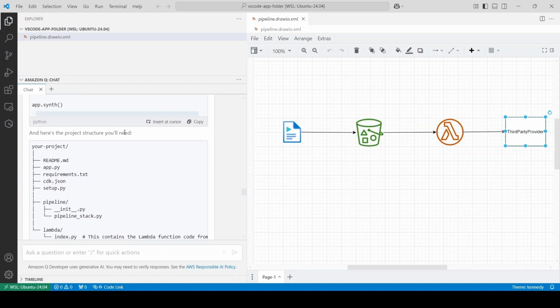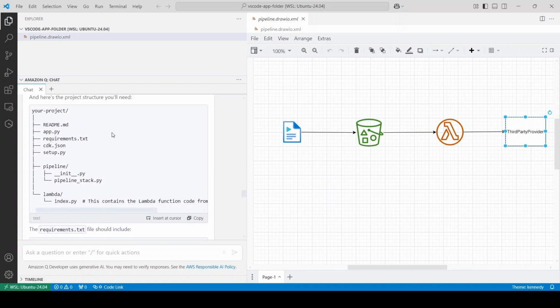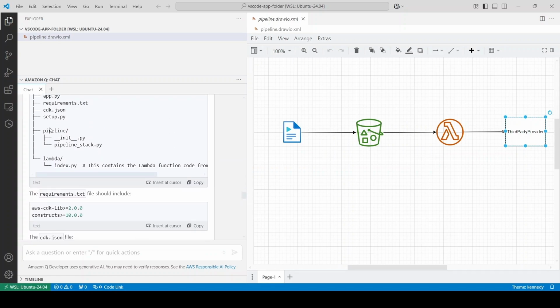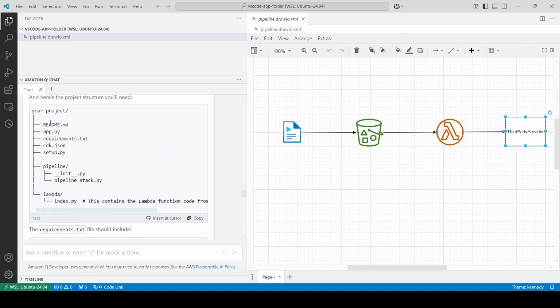And finally, we have a complete folder structure for my CDK project. I can create this folder and copy paste my code and test it.